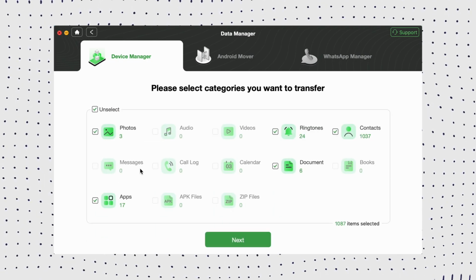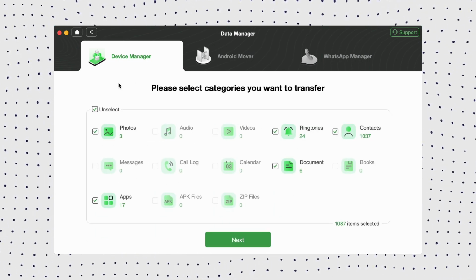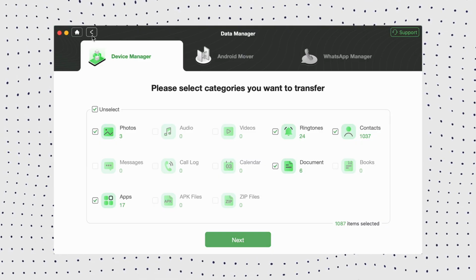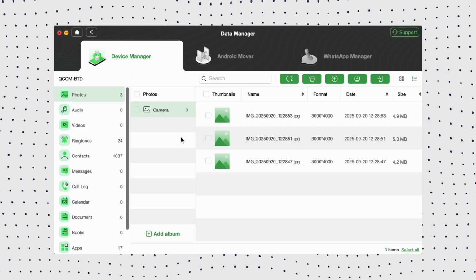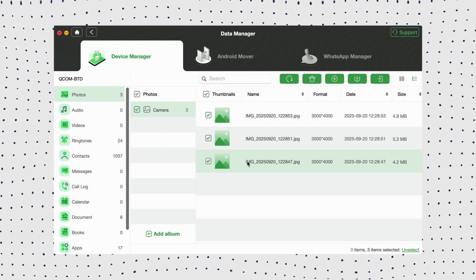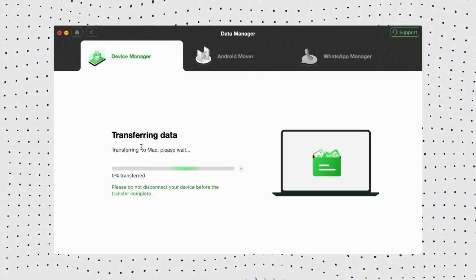Here you can click Export Content to view data in your internal storage, or click Photos, Videos, etc. to access data by category. Furtherly, if you need to access data by category, you can click Data Type directly. Taking photos as an example, you can delete photos, transfer photos to a PC.